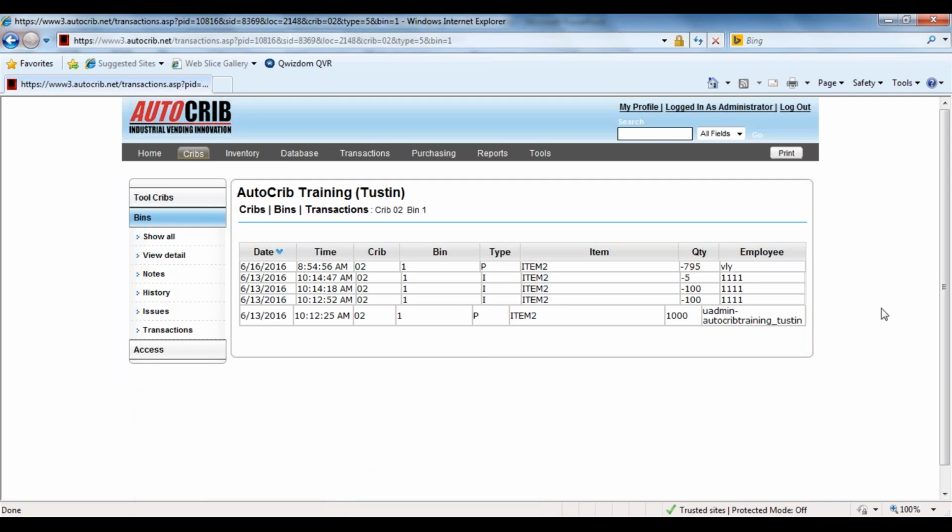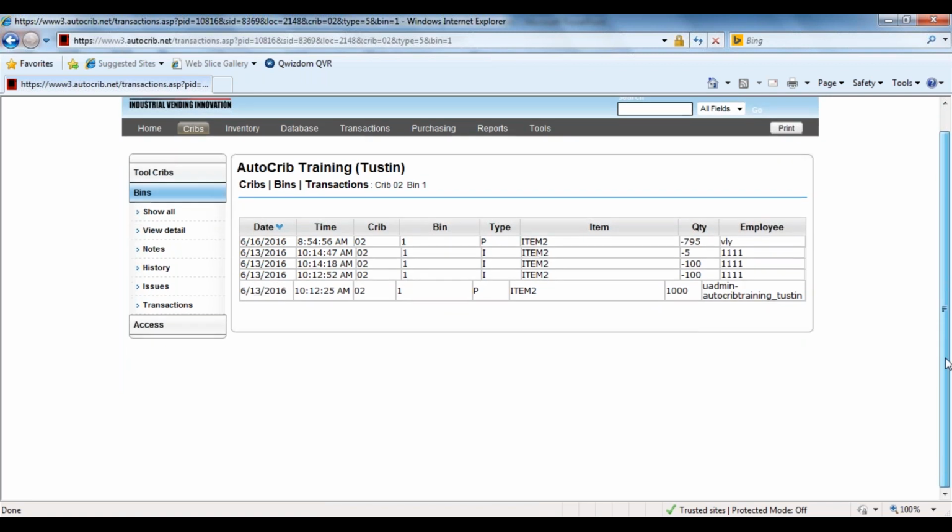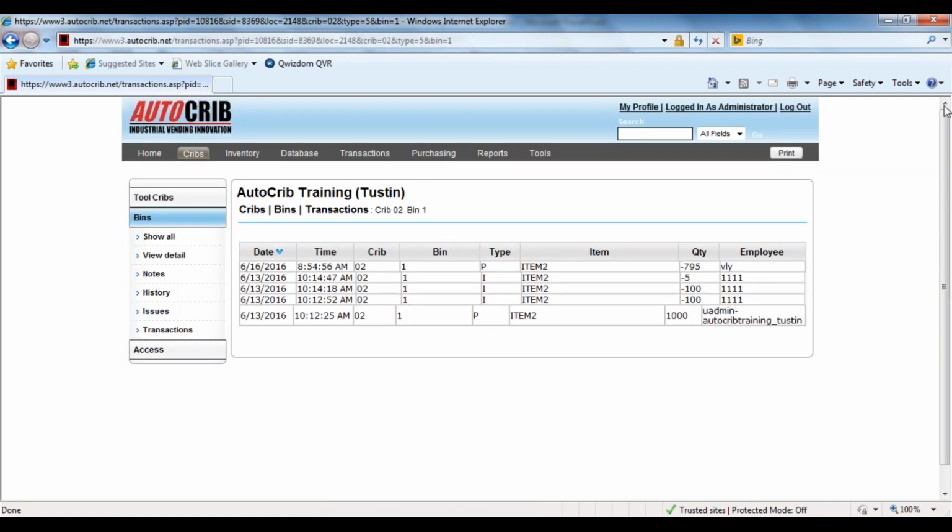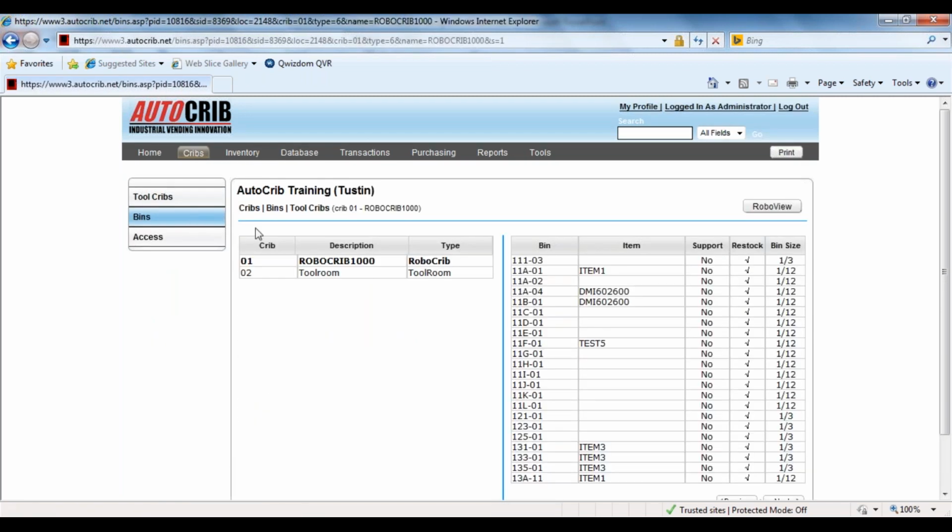Are there any other questions? There's one more here. What if you assign an item to the wrong bin? How do you unassign that item and keep the bin empty? Oh, okay. So you just want to keep the bin empty. So again, you will go to that bin under cribs and bins. And so let's say we assigned the wrong item here, item 1. I want the DMI item instead, or leave it blank.